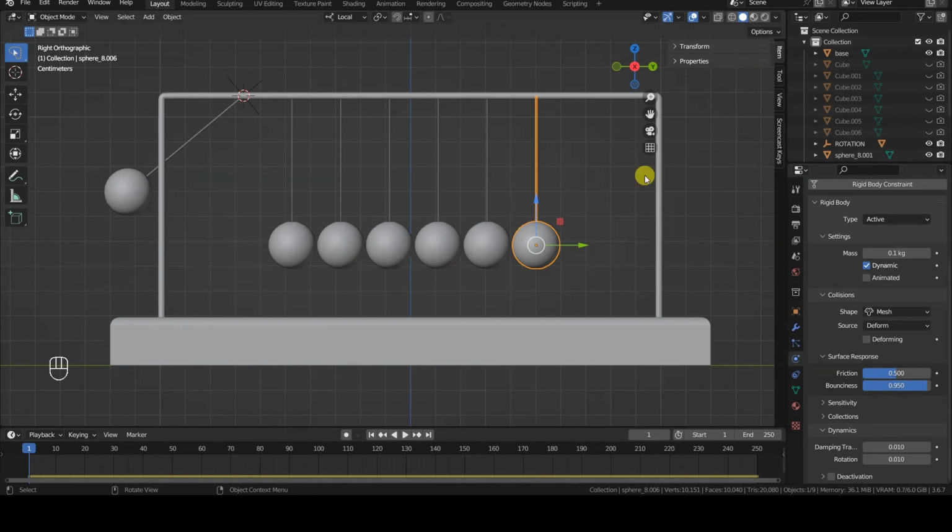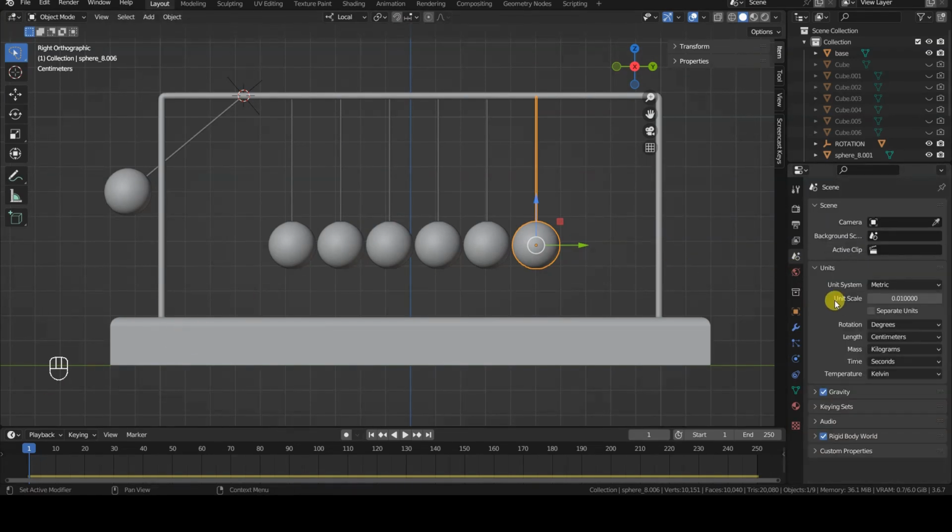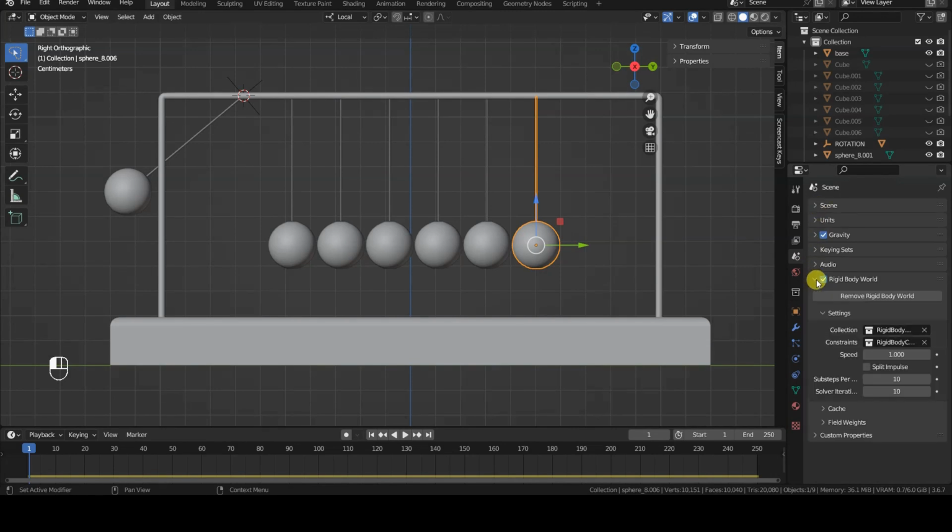In the Scene tab of the Properties editor, you will find the Speed parameter, which allows you to accelerate the entire physics simulation.